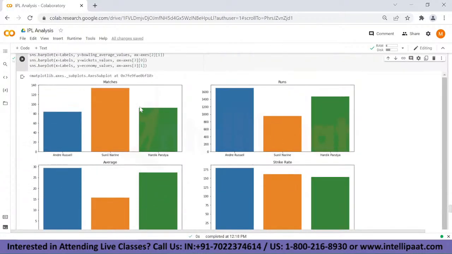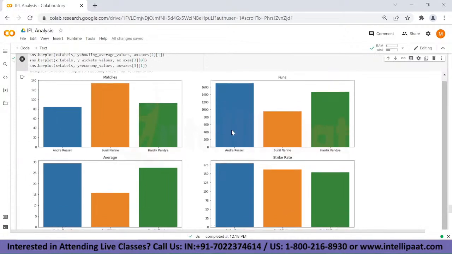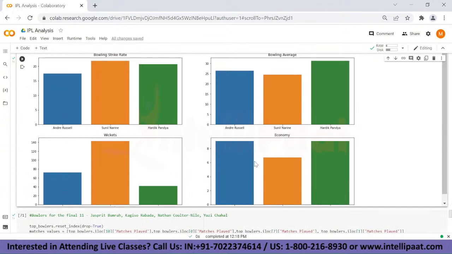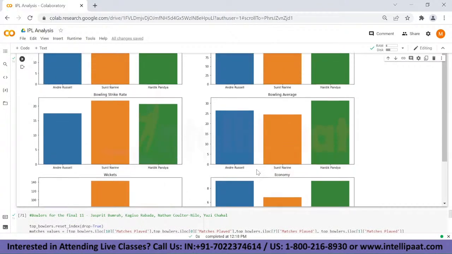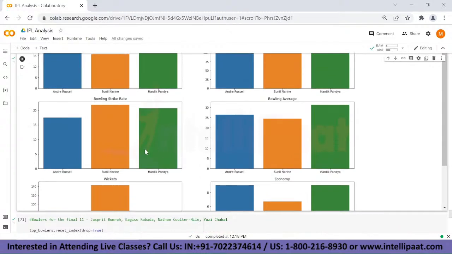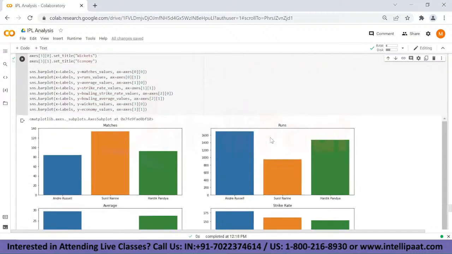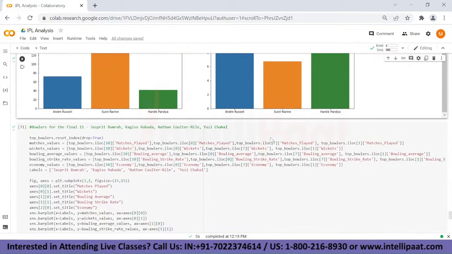Andre Russell is a complete package in that sense, because of the number of matches played, the runs, and the wickets he has taken. Economy is a little bit on the higher side, but the bowling average is also a little bit lower, because we have narrowed it down to just 3 people. That's how we are getting these values for just the 3 of these all-rounders.